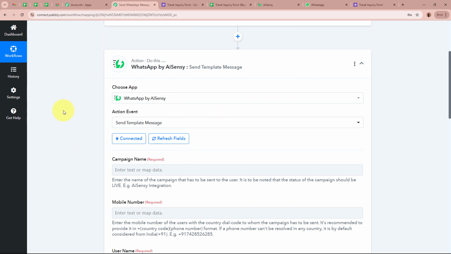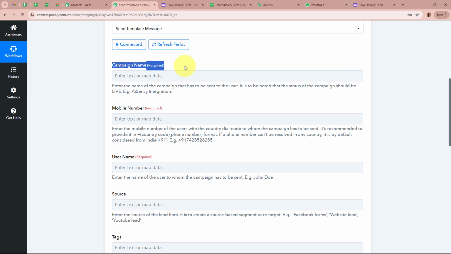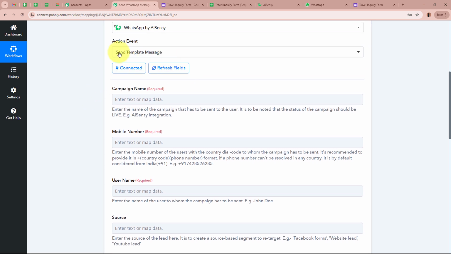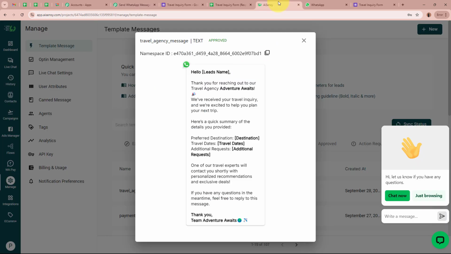As the connection is now successful, over here next it is asking for the campaign name. In order to send a message template, we have to create a campaign in our WhatsApp by AI Sensei account. To create a campaign in our WhatsApp by AI Sensei account, I'm going to log into my AI Sensei account again. So this is the template that I've created. You can see right over here in the name of travel agency message. Okay, let us read the template first. It says hello.